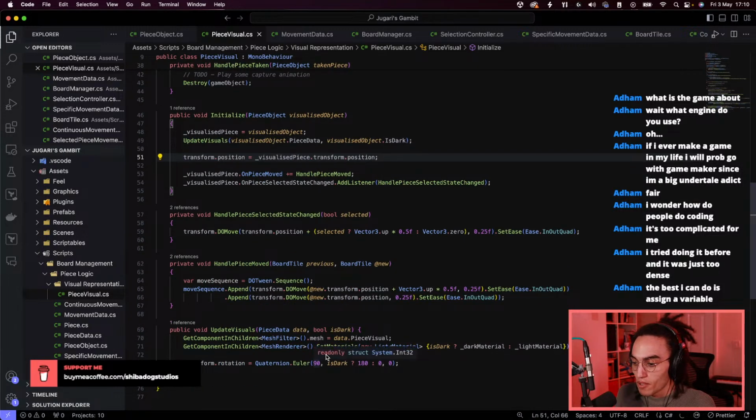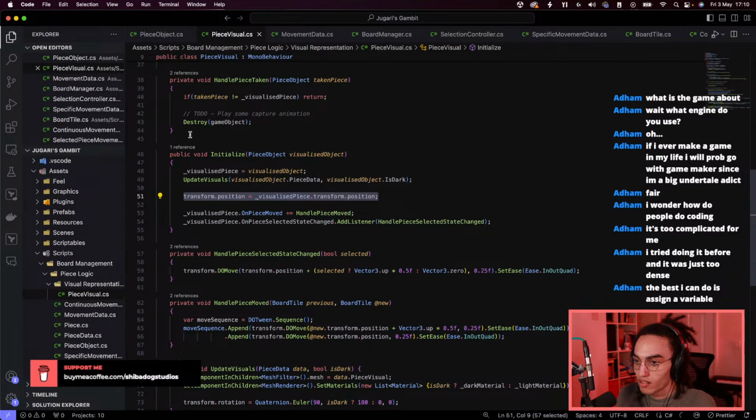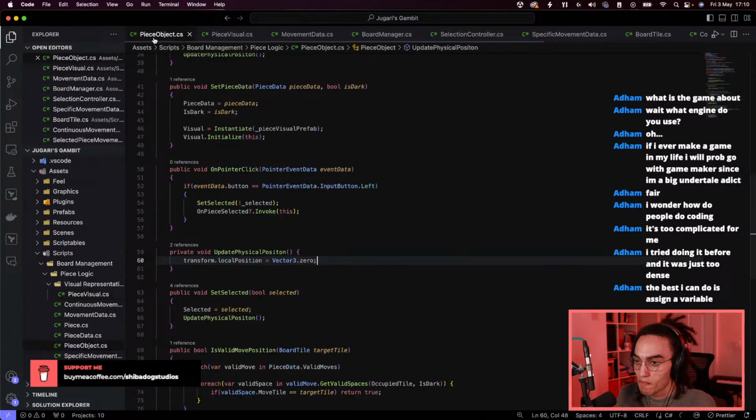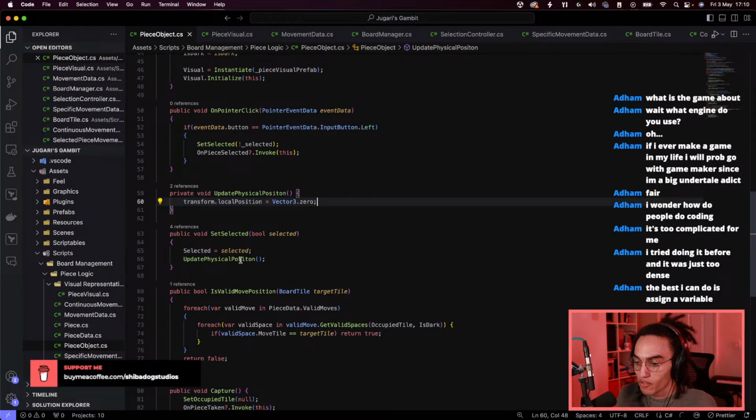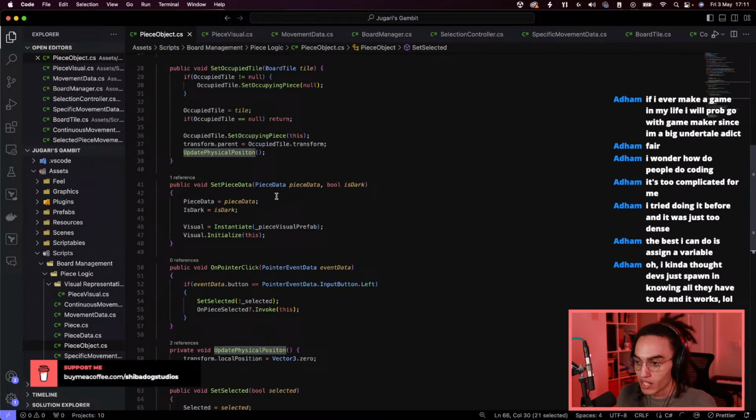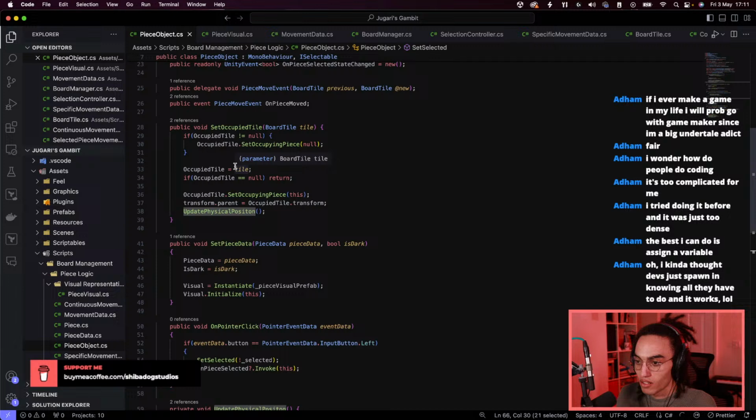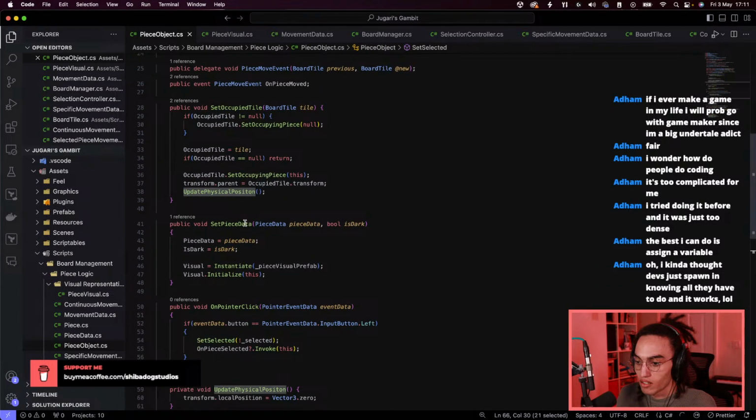Right. Why is my piece position not being updated? Because I am probably setting it before I've updated the physical position of my piece. I think that's exactly the problem.